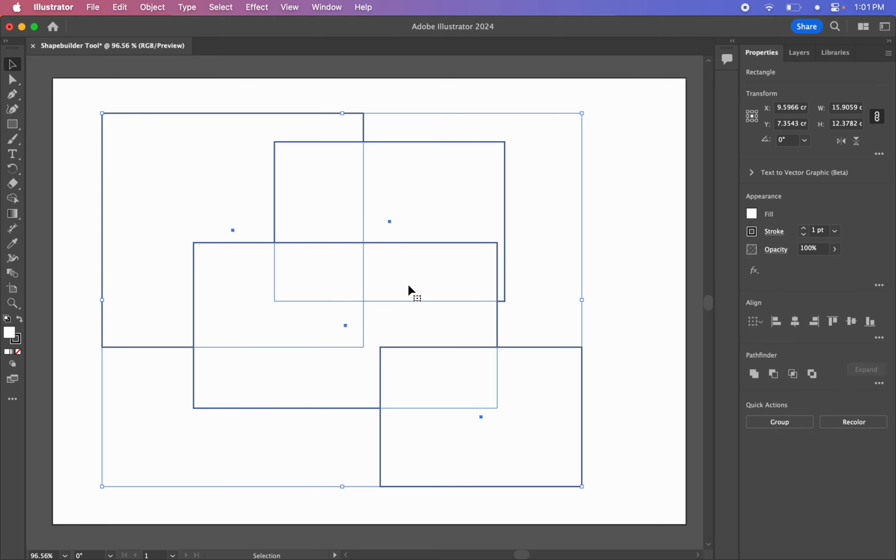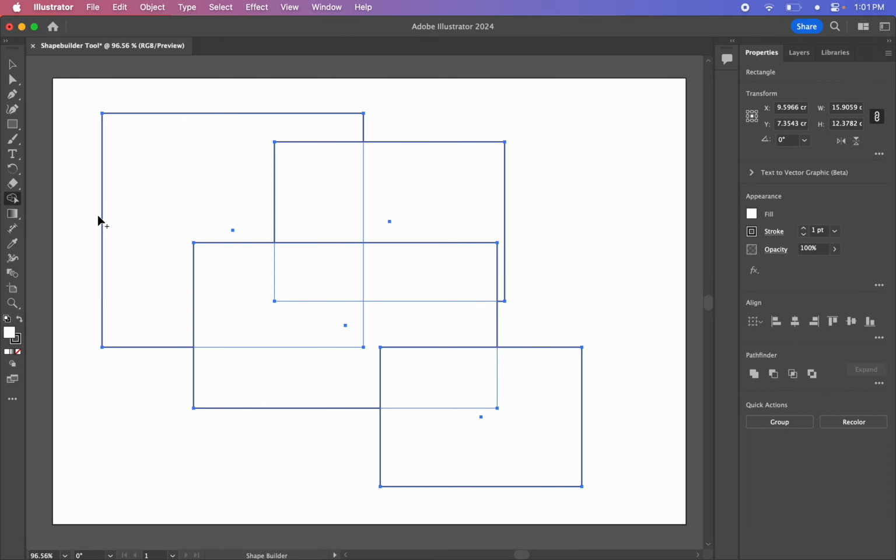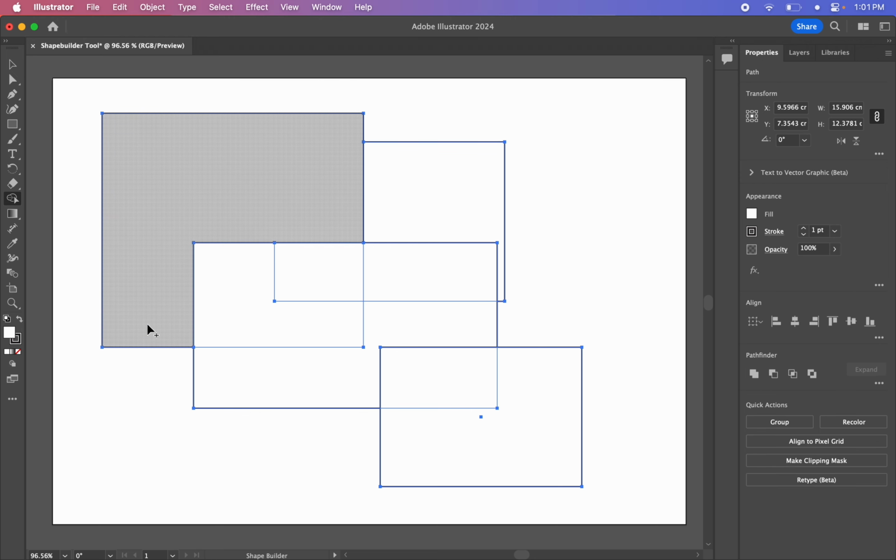So I'm going to undo all of that, go back to the Shape Builder tool, and then I can also drag to combine multiple shapes. So if I wanted this and this to be a shape, I would click and drag, and you can see it's kind of drawing. And then when I let go, this is now its own shape.